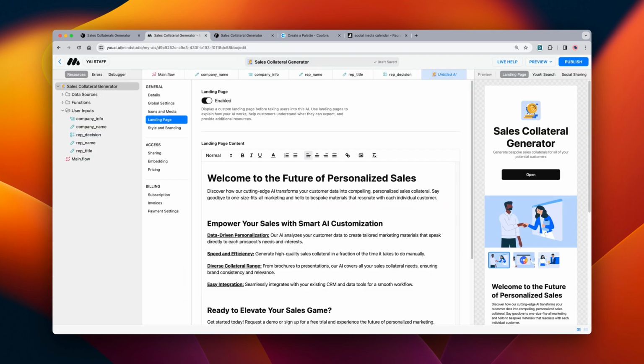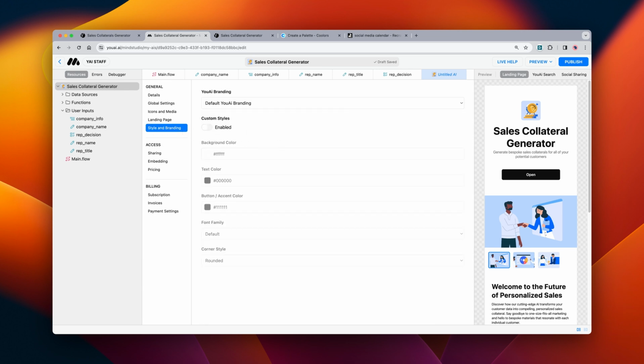As you continue down each section, you'll be able to tune some other settings. One of the premium features available on MindStudio Pro is access to custom styles. And this is a really cool feature that allows you to completely brand the AI and the AI details landing page to your custom styles. All you need to do is click enable. And from this point, we can start to add our background color, text color, buttons and accent color.